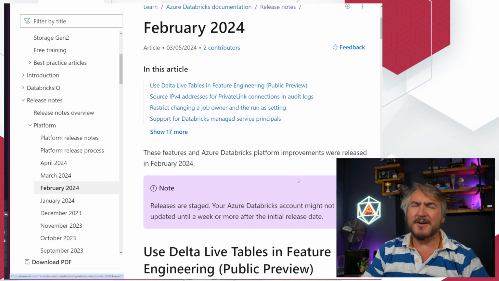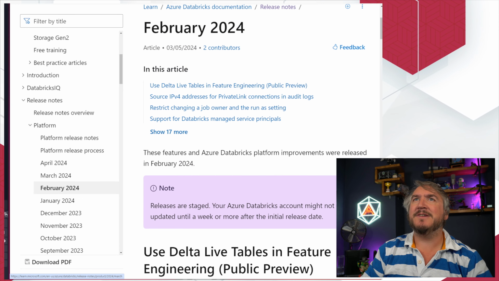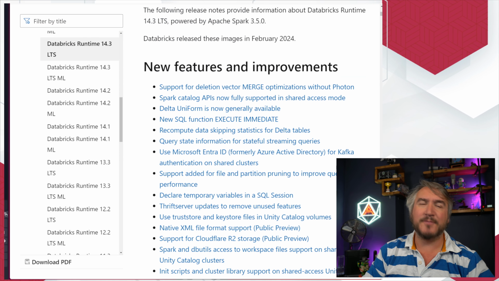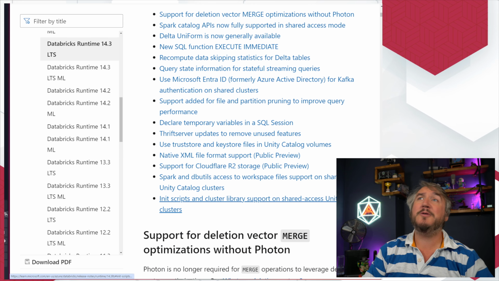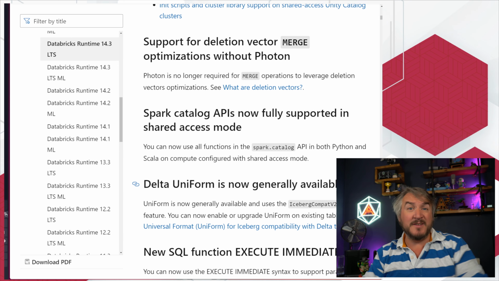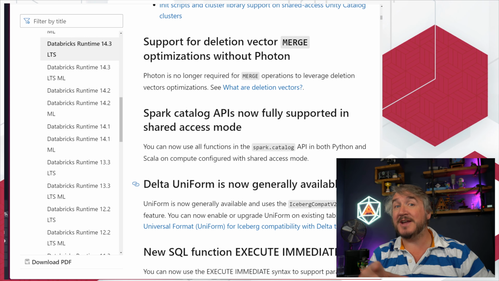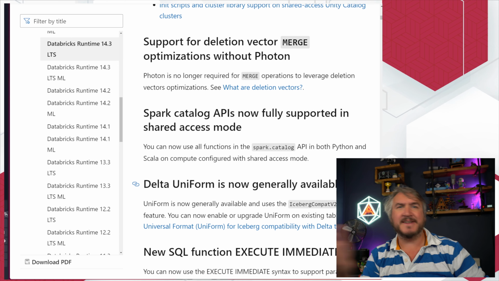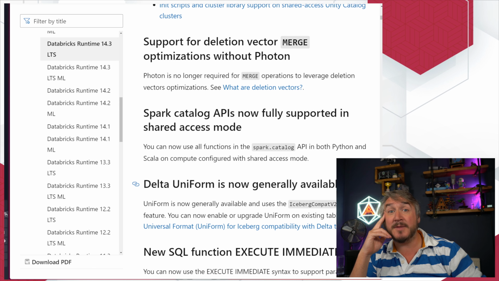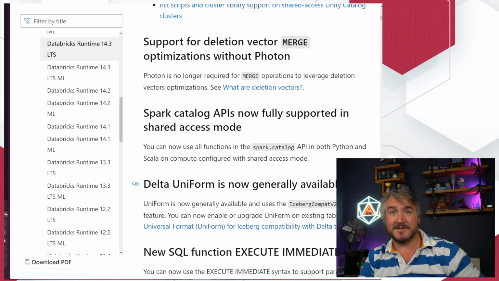So yeah, loads of things going on in February. If we have a quick dive over to the runtime that came out in February, we've got this 14.3 LTS, a whole bunch of stuff that went as part of that. So number one, a fair biggie actually. We saw some changes to deletion vectors, particularly to do with Delta sharing, but you've got support for deletion vectors in a merge without using Photon.